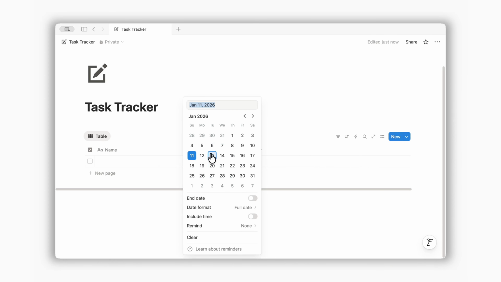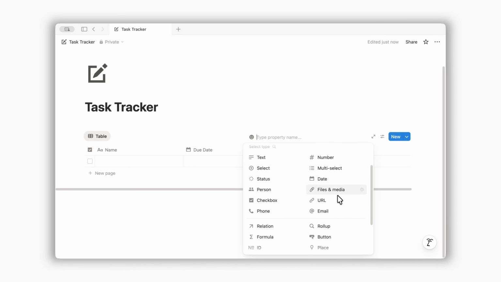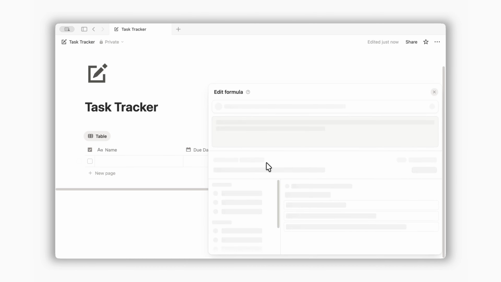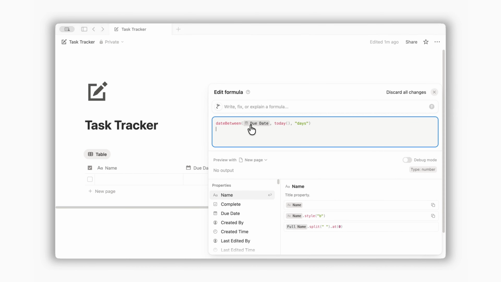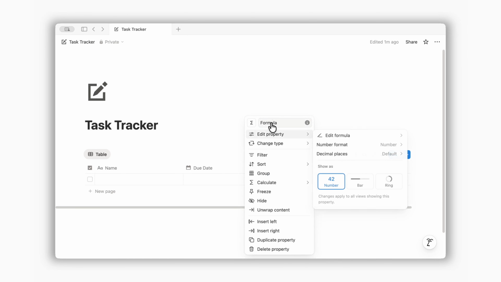We will now add in a formula to track how many days are left for a task that's overdue. Start by adding in a formula property and pasting the formula in the description into this box. You can then rename the column and change the icon to better fit the tracker.